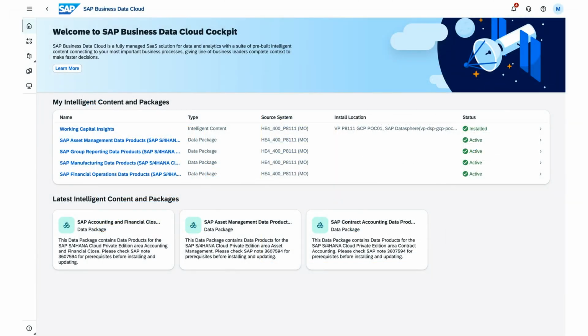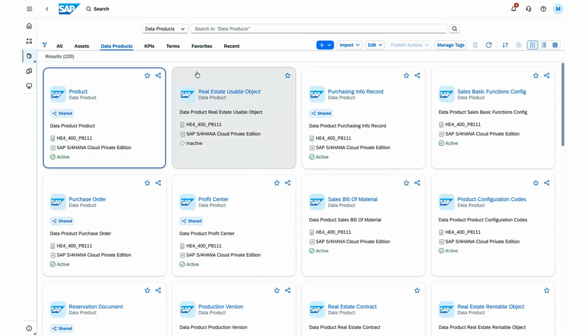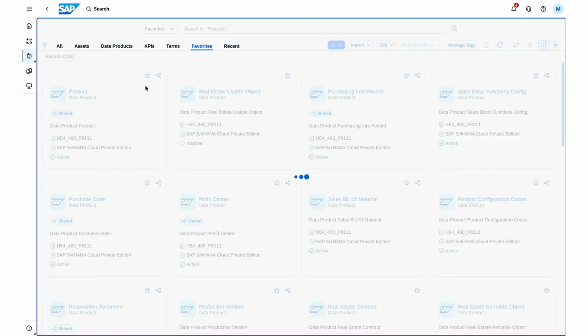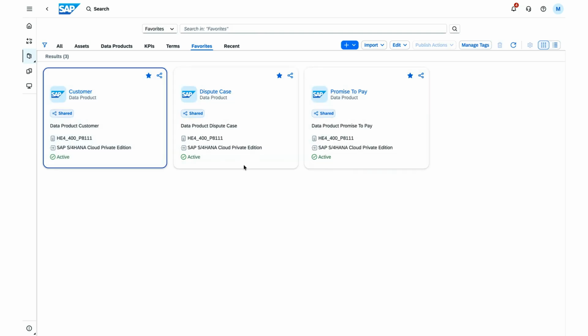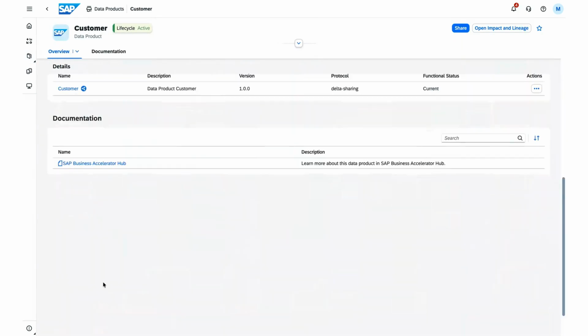Next, let's navigate to the SAP DataSphere cockpit, where we can search for data products. While there are many standard data products available, for this POC, we need 3 specific ones: customer, promise to pay, and dispute case. Since these have already been added to my favorites, they are easy to locate. You'll also notice they are already shared with BigQuery. Clicking into a data product reveals its details, including the description, documentation, and data lineage.